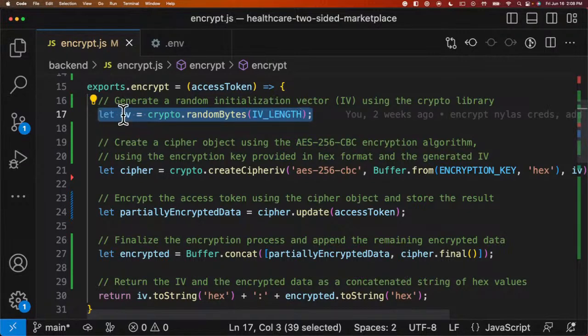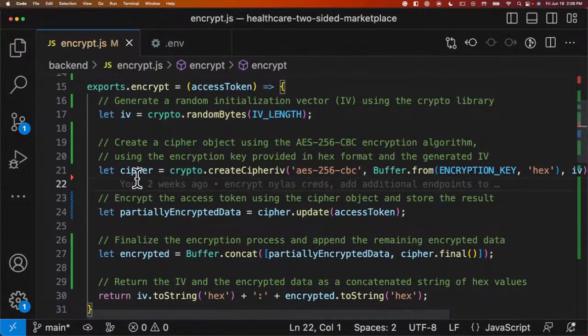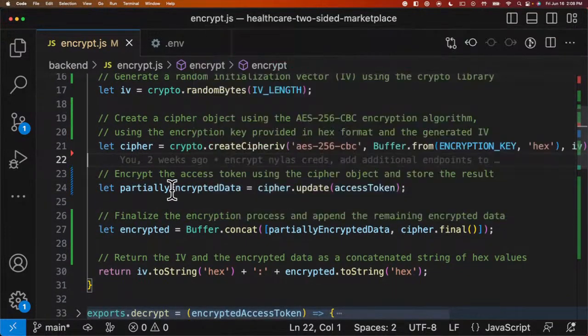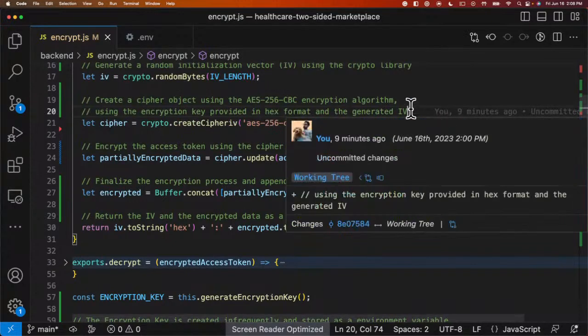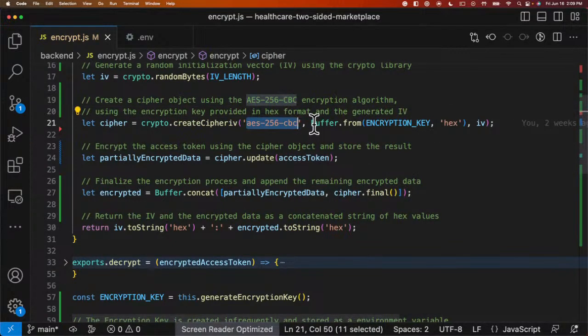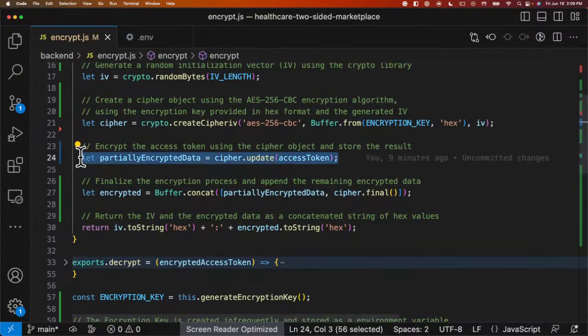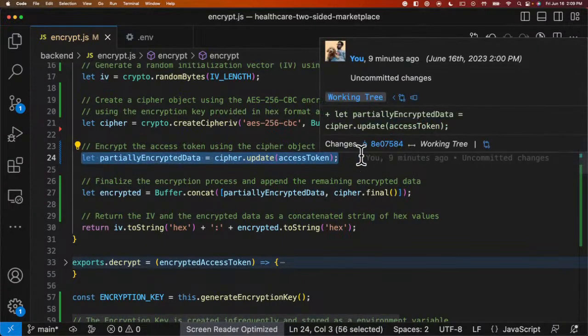So with the initialization vector, we take that information and pass it to crypto.createCipheriv. What this is doing is taking in the algorithm. The first argument is the algorithm. The next argument takes a buffer of the encryption key, which is in hexadecimal. And as well it takes the initialization vector. So it's taking three pieces of information. From there, we go ahead and create a partial version of the encrypted data. So we do cipher.update and we pass in the access token.